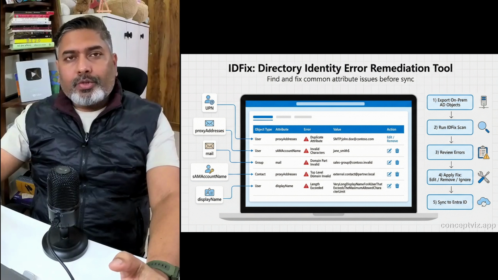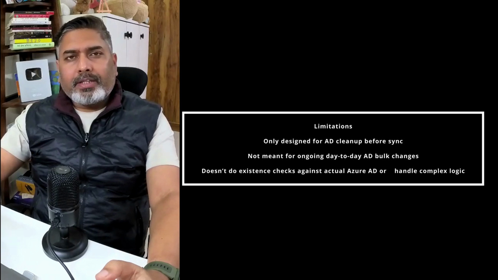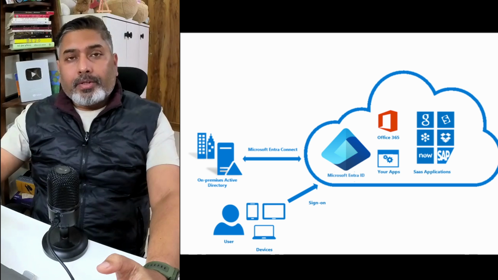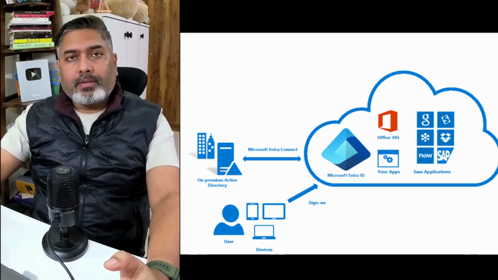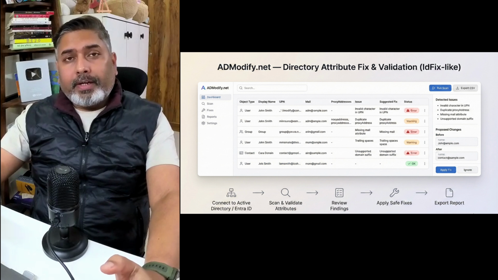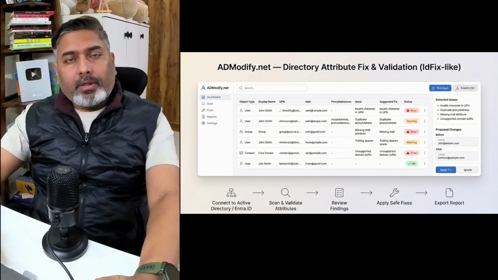People are using IdFix to analyze their objects and attributes before synchronizing them. And we also have one more tool, because IdFix itself has a lot of limitations. In the real world, there are very few organizations using this, because Entra ID synchronization itself has matured, and we have some alternatives which are free of cost, with no additional installation. We'll talk about it. And if I talk about the older days, organizations were also using the admodify.net tool. It is currently completely obsolete and no one is using it.